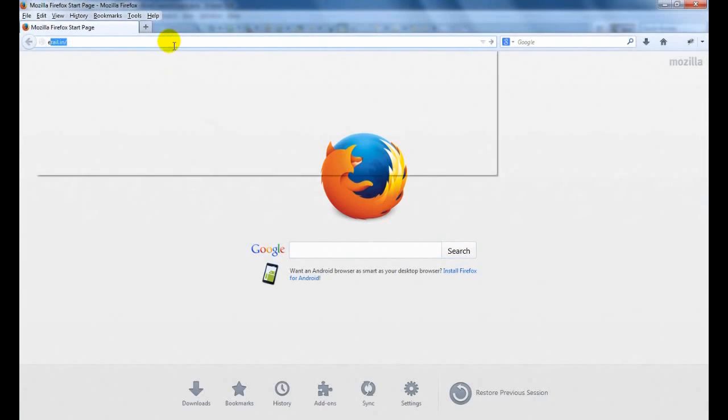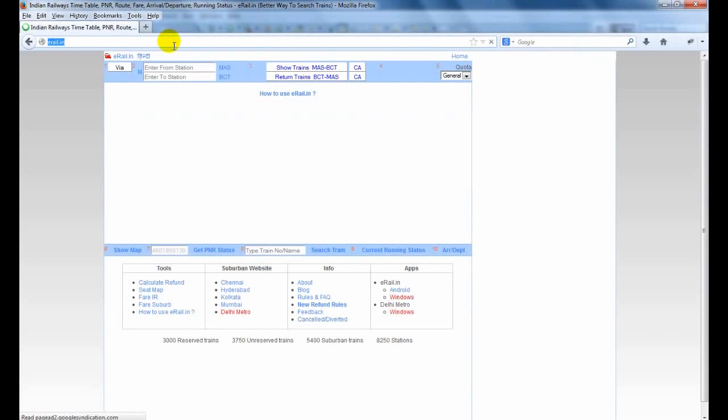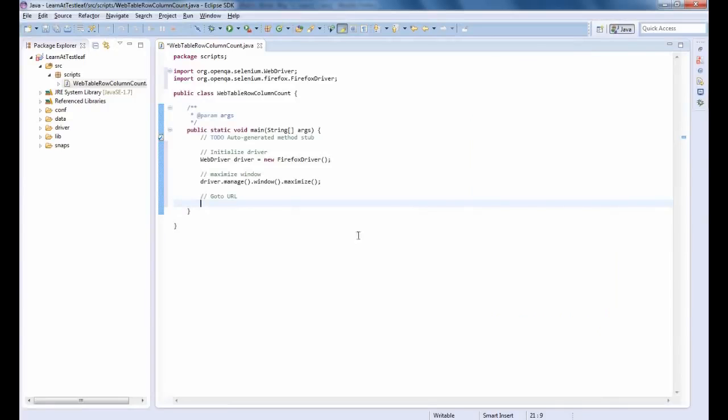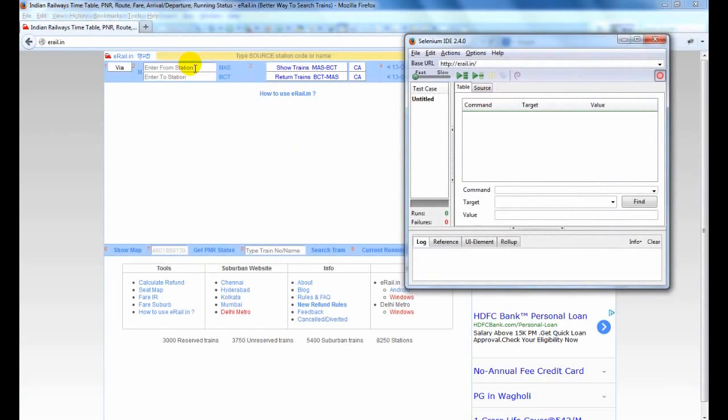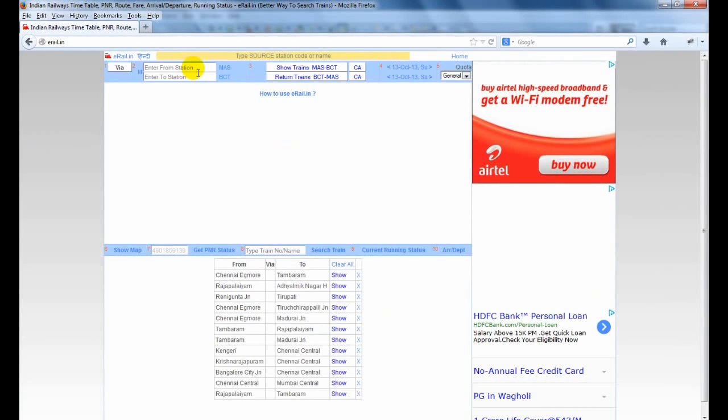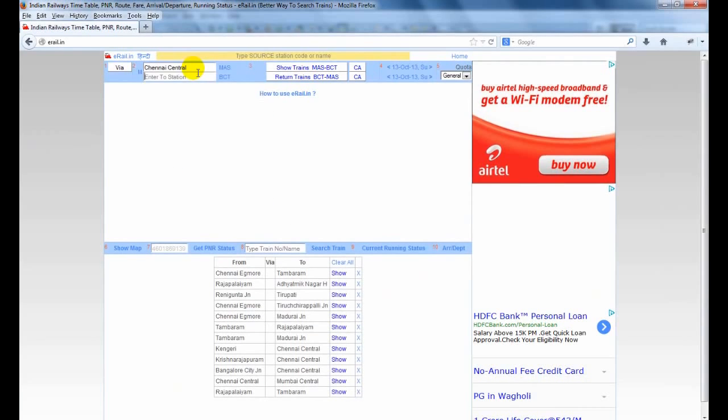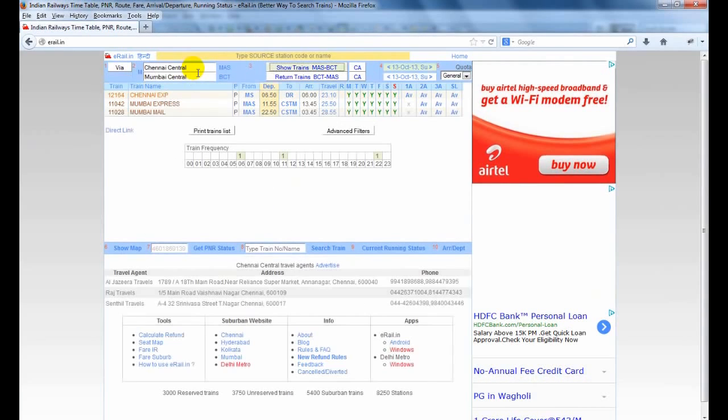Let us load the application page first. Launch the Selenium IDE and record the application. Now, let us enter a starting and ending station.